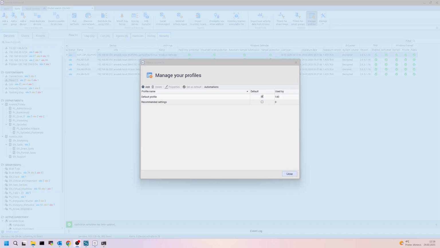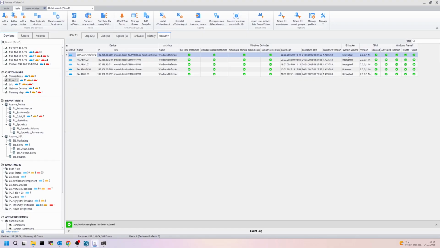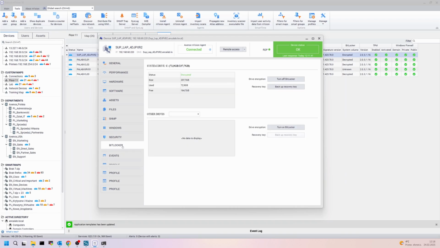So lastly, let's talk about BitLocker for a moment, because as you can see, I'm able to analyze which computers are encrypted or decrypted if it comes to BitLocker. But I can go to the detailed view of this endpoint, and in the Security tab, I'm able to see details of this encryption. So here, I'm able to see what kind of partitions are encrypted, and I can decide to turn off or turn on BitLocker, and this operation will be done remotely.